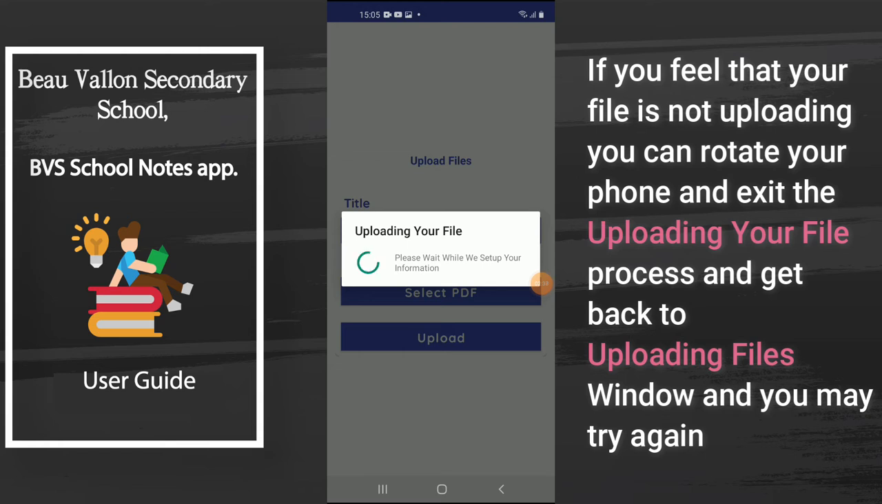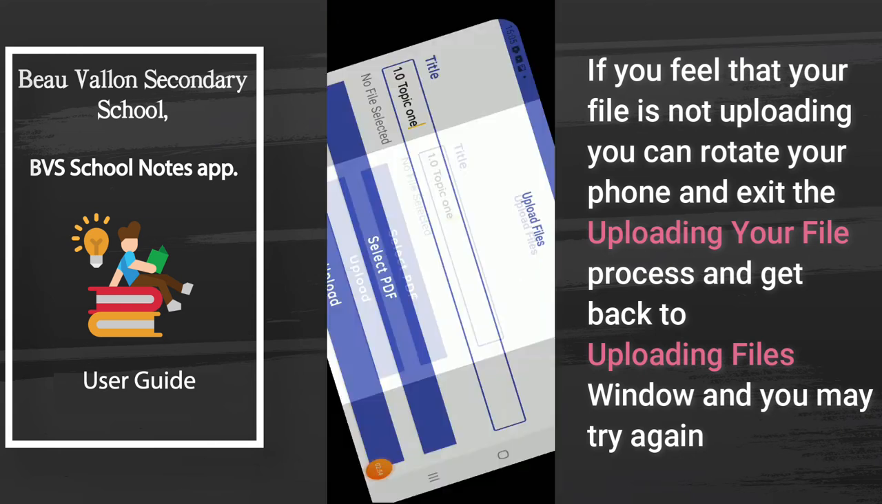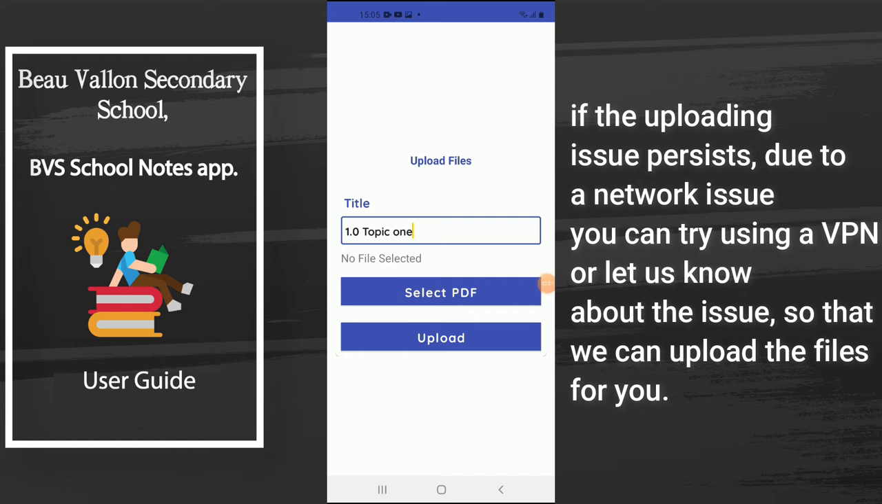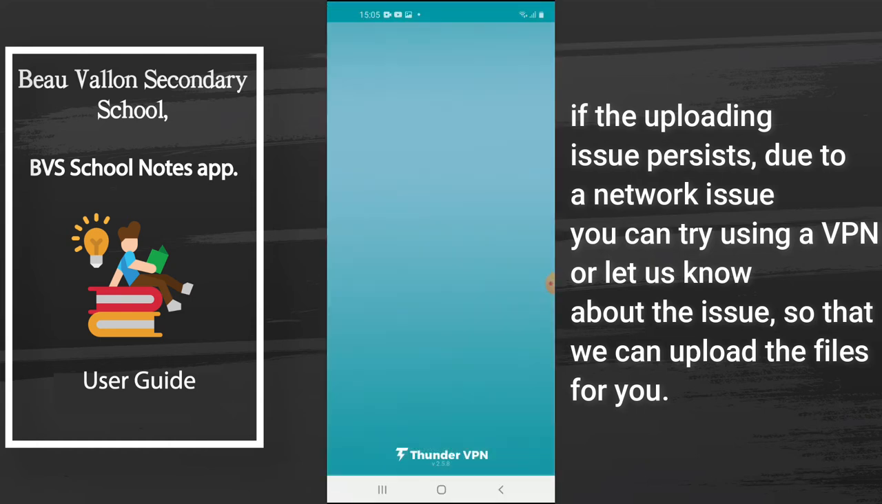If you feel that your file is not uploading, you can rotate your phone and exit the uploading process and get back to the uploading files window. And you may try again. If the uploading issue persists due to a network issue, you can try using a VPN or let us know about the issue so that we can upload the files for you.